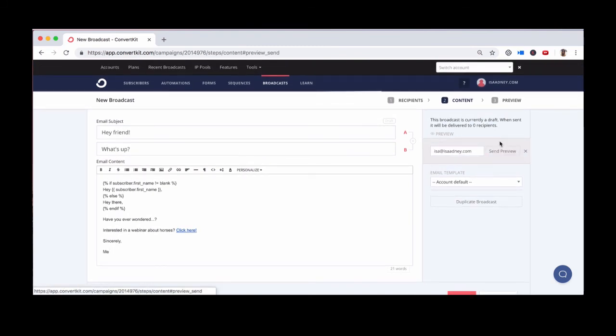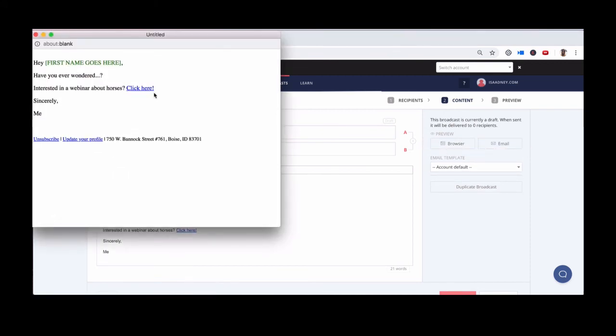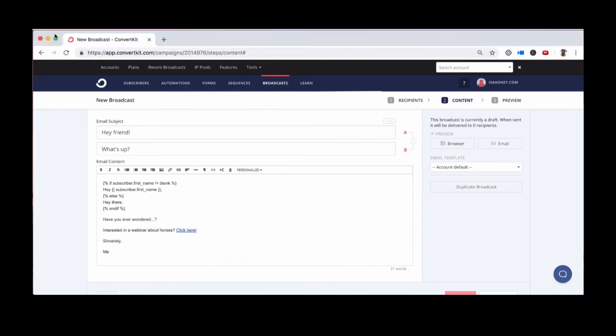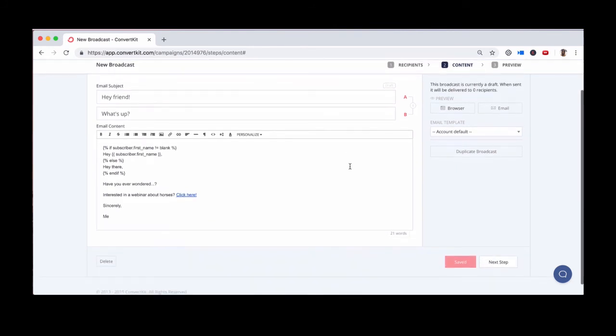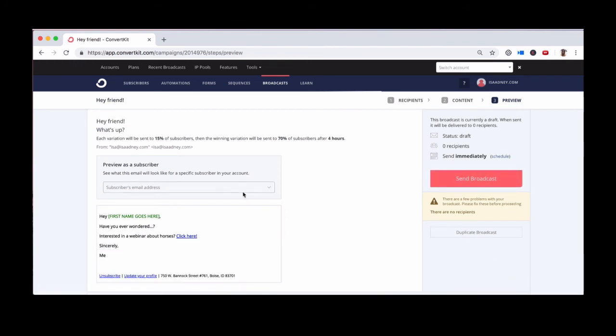So you can send a test email to yourself to see how it all looks. Or you can just click browser here and see what it's all starting to look like. And obviously the first name goes here would be their name. So that will give you a good sense of the preview, and then you'll get to sending it. So we'll click next step here. And this is just explaining how the A/B test works, as I explained.